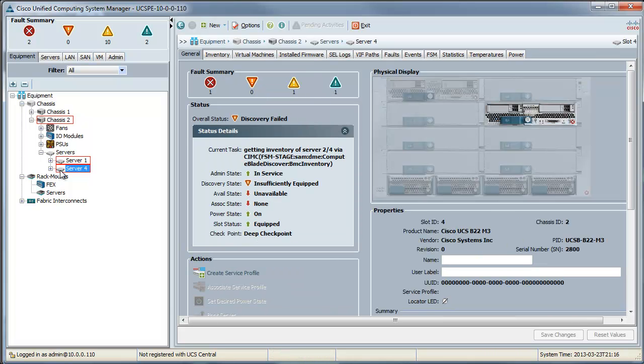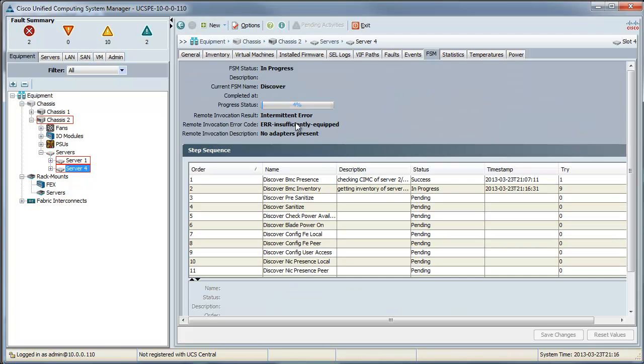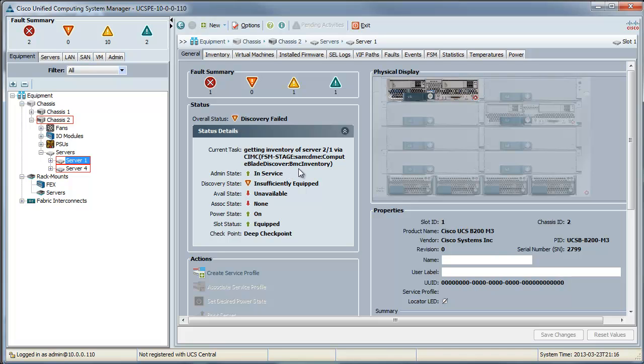It's telling me right now discovery failed, and if I click the fault state manager, we can see no adapters are present. It's insufficiently equipped. Actually, this is the server where I left out an adapter to show that error. This other server here is the one where I put in no CPUs, memory, or anything like that. So you can see different ways that it can tell you what the problem is by pulling up this FSM or by just going to the general tab and seeing that discovery was failing because it has no hardware. You didn't put any CPUs in there.